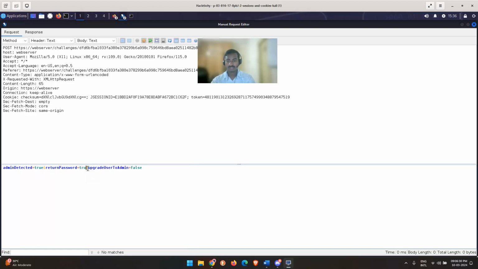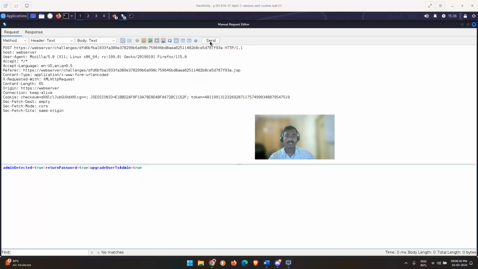Let's change this also to true. Maybe I'll be able to see the password of the admin. Maybe I can log into the admin account that way also. So we'll check that. And also trying to upgrade my current user into admin, that's one other way to do it as well. So let me try all of them. And once I have modified my packet, I'm going to use the send button here. I'll click on send.